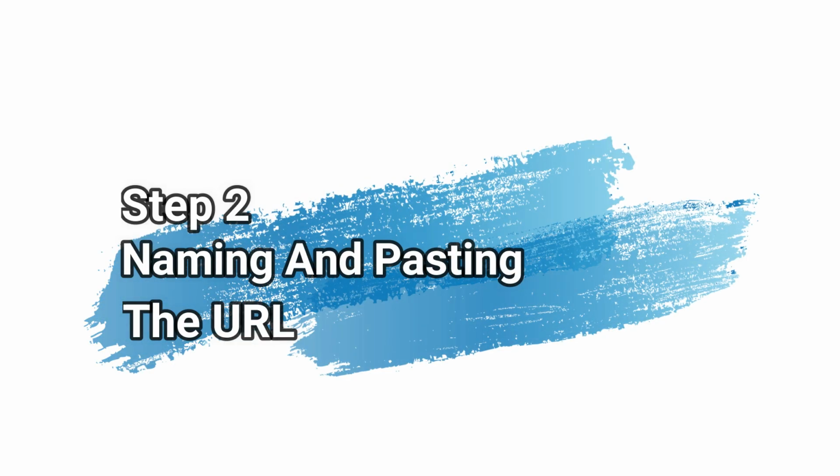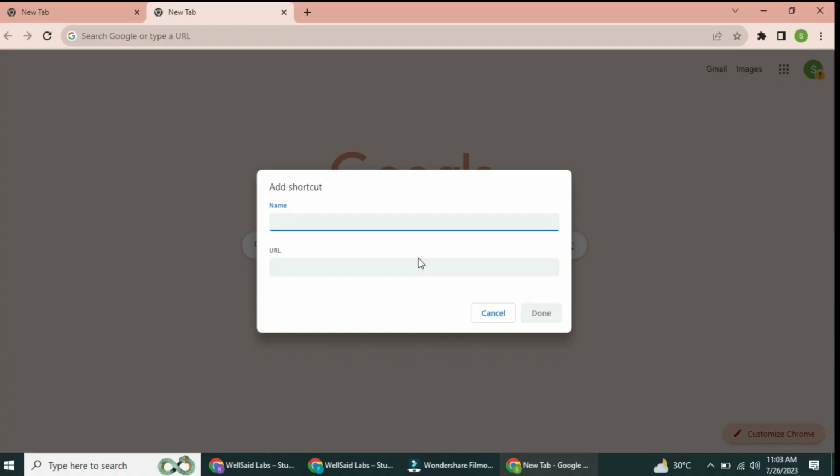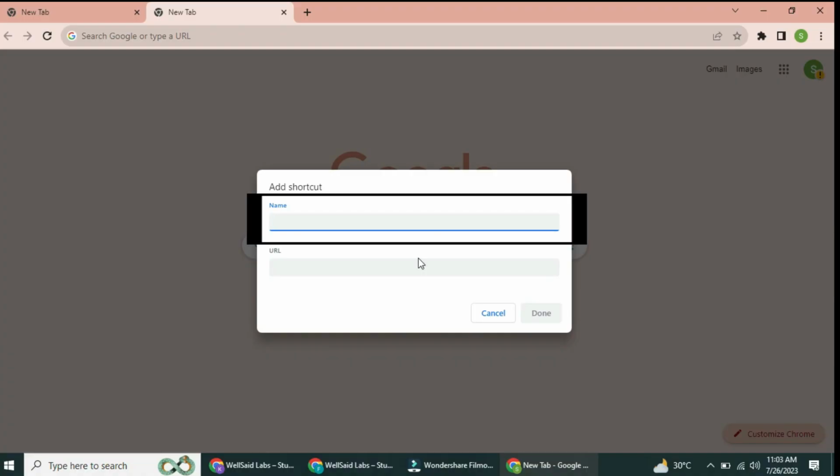Step 2. Naming and pasting the URL. Now, let's give our shortcut a name. It can be anything you like. For example, if you want a shortcut to your YouTube library, simply type YouTube Library in the box as the name for the shortcut.